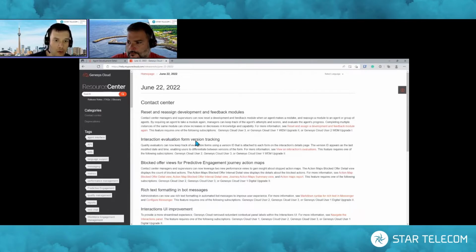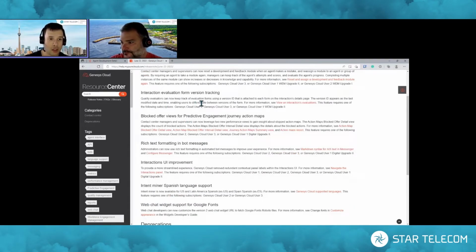Interaction evaluation form version tracking. So now if you do modifications to your QA evaluation forms, there's now version tracking within the module. You're not able to roll back to a different version, but you are able to see this learning module has a version ID and a timestamp. So you're able to see pretty much an audit log of when edits were made to that evaluation form.